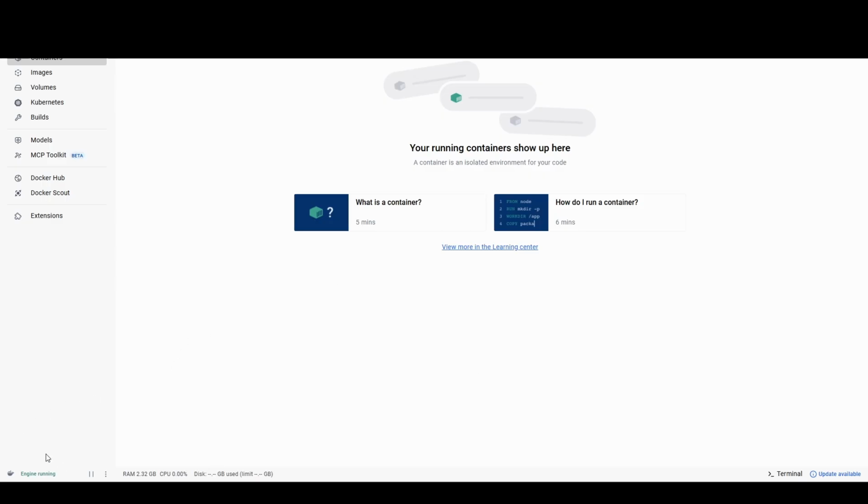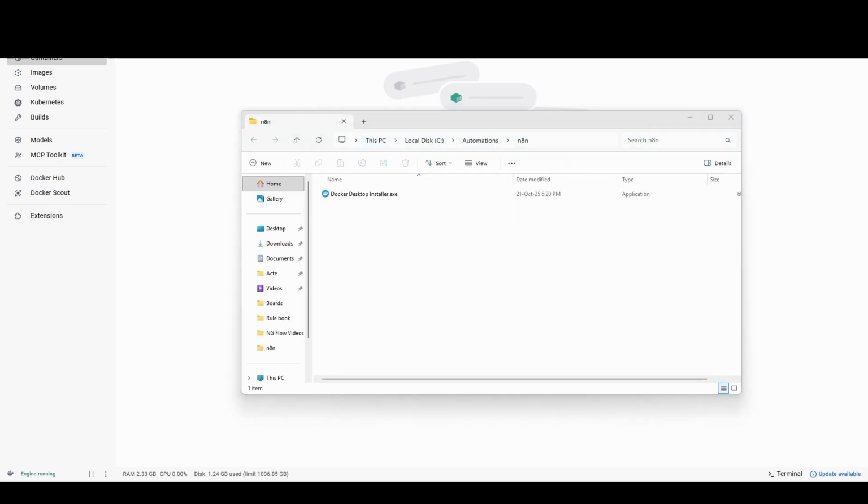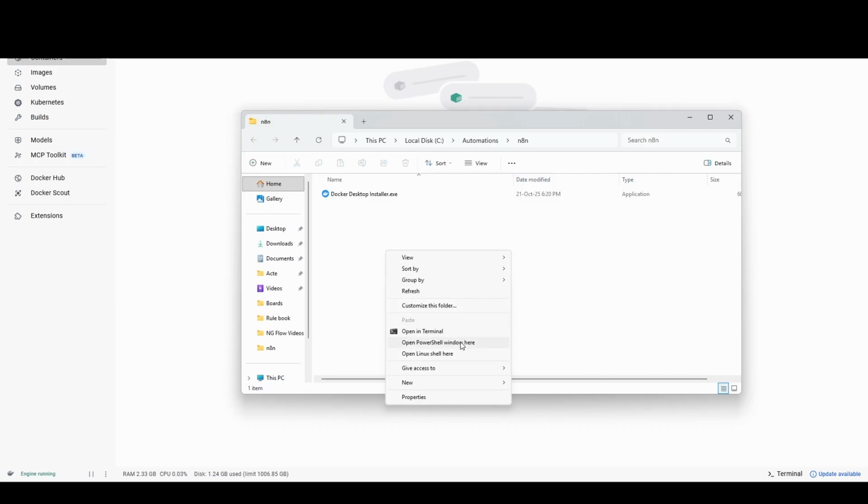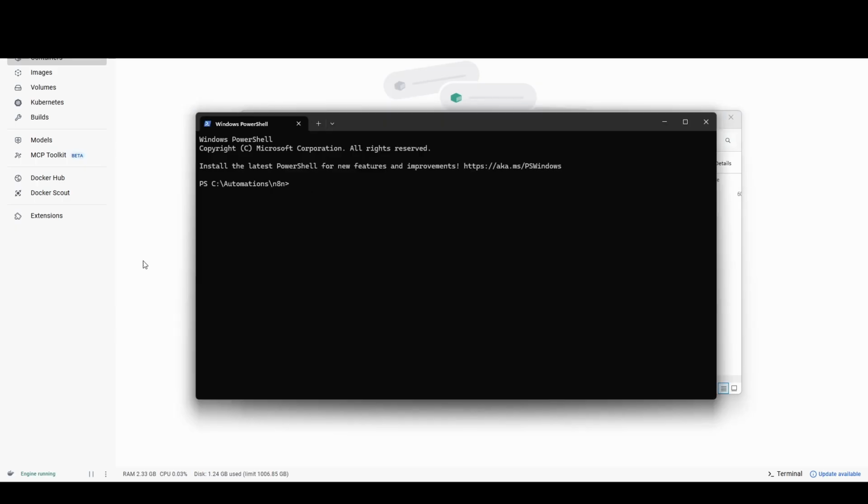Now let's move to the second part. Installing N8N. First, create a folder on your computer where you want to install N8N. Open File Explorer, go to that folder, press the Shift key and right-click. Choose Open PowerShell window here.